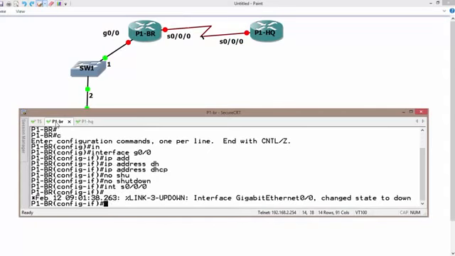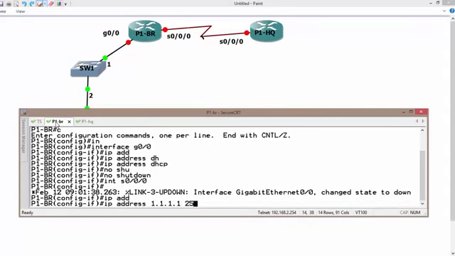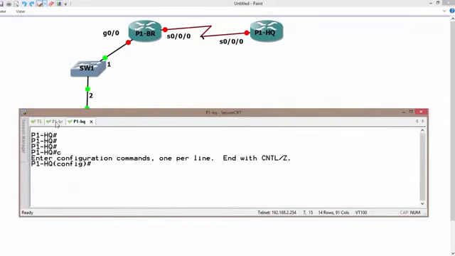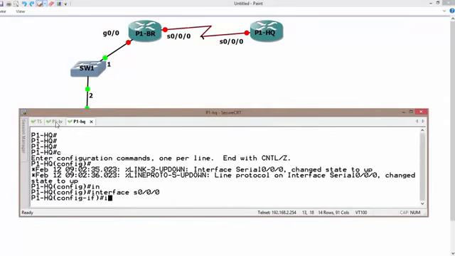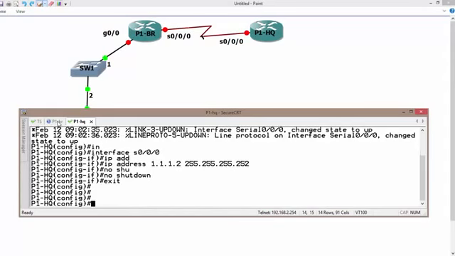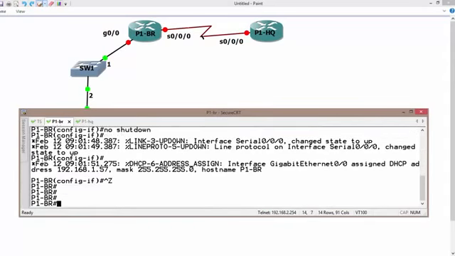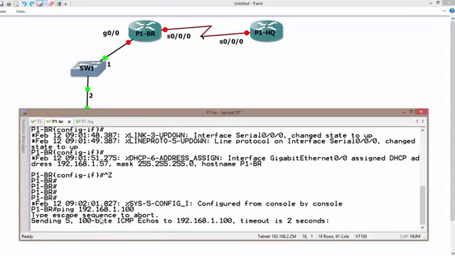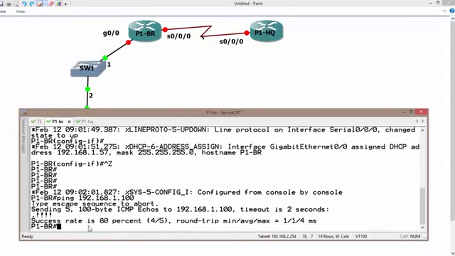the next is my serial interface IP address 1.1.1.1 255.255.255.252, no shutdown. Similarly, on the serial interface of the headquarter router, 255.255.255.252, no shutdown. So now the branch router should have connectivity to my laptop as well as headquarters. So let's ping my laptop. My laptop IP address is 192.168.1.100, and there we go.